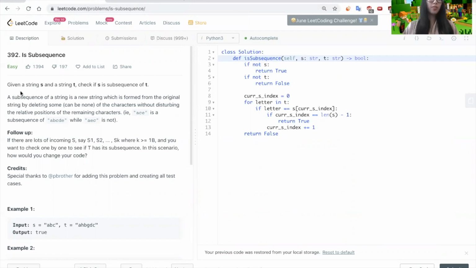All right, so given a string S and a string T, check if S is a subsequence of T. A subsequence of a string is a new string which is formed from the original string by deleting some, it can be none, of the characters without disturbing the relative positions of the remaining characters.